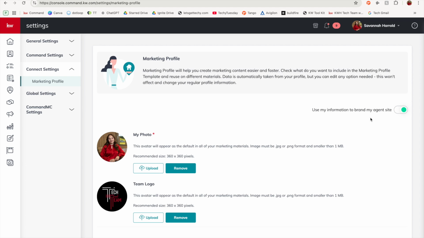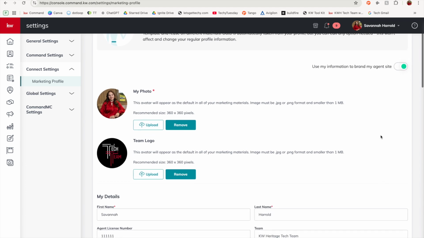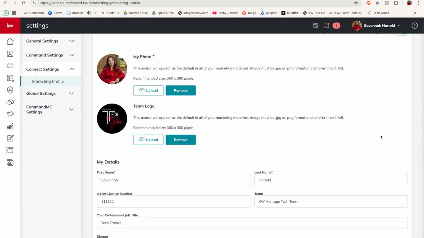First thing I want to point out is this button here on the right hand side, Use my information to brand my agent site, should be toggled on. If this is not turned on, your website will not be able to pull information from here and none of your information will show up on your website. Scrolling down, make sure you have a photo. If you are on a team, you can also include the team logo here.